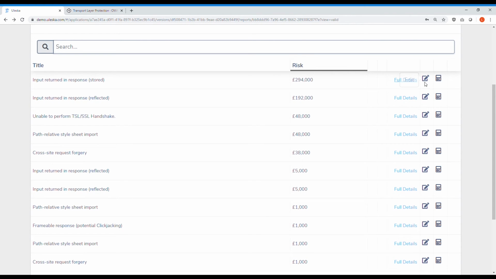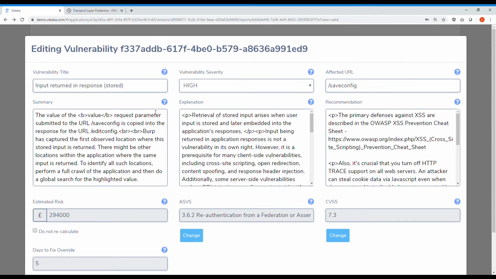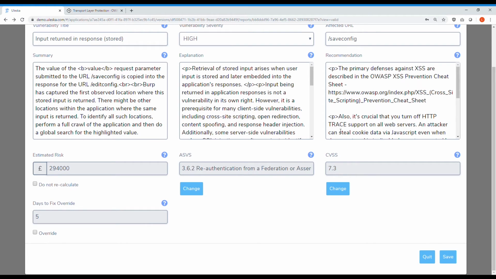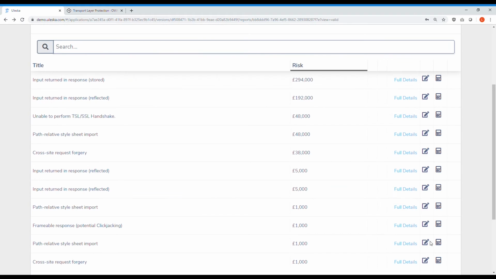If you wish to edit an issue, you can quickly click this button and change any of those values. You can change the URL if you needed to, the recommendations for this particular issue, the overall risk. You can change the ASVS category, and you can change the CVSS category for this particular issue. You can also fix the override, and that will be covered in our user guide on risk enumeration. If you wish to change something, you simply add the text, modify the text, and hit save.